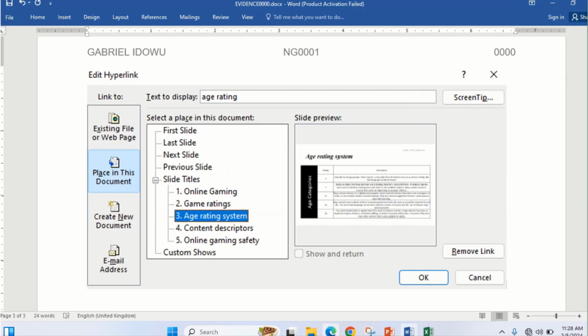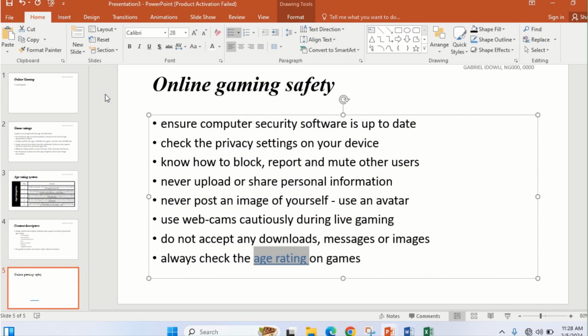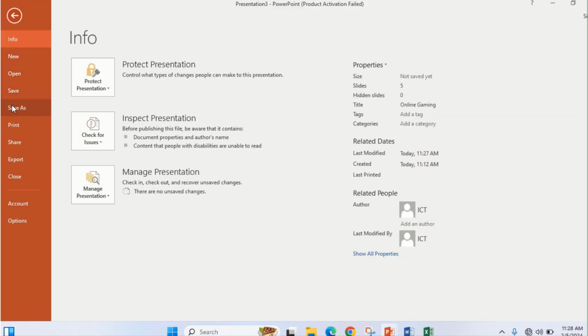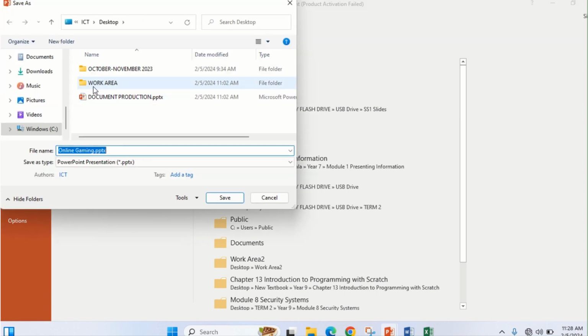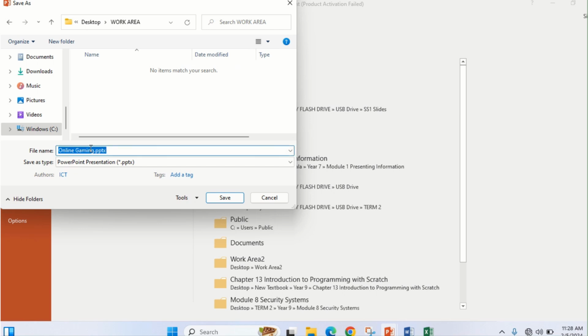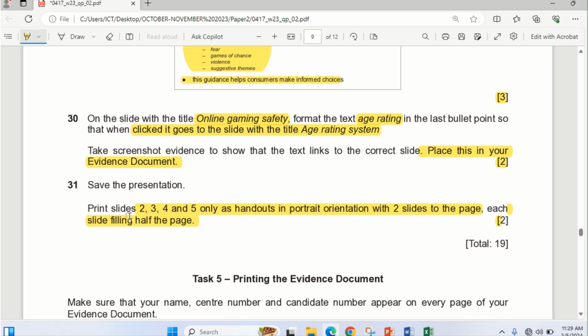Save the slide. I'll save the slide, say okay. Let me save it in my work area, and I'll call it presentation with my center number and candidate number. So I'll save it. Good. Then the next instruction says print slides 2, 3, 4, and 5.